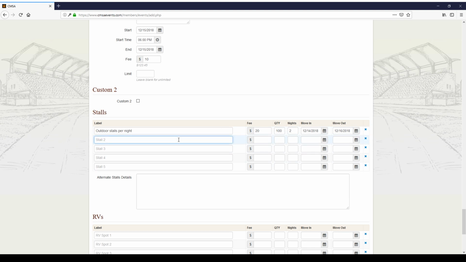Or let's say you're only going to sell your stalls for the weekend and not have the option for nightly stalls. Put in the name and price, the quantity, and on this one, for nights, you'll only enter 1. If you entered more than 1, it would give the shooter multiple weekends. The night column is only whenever you're selling stalls per night. Again, you'll put in the move in and move out dates.